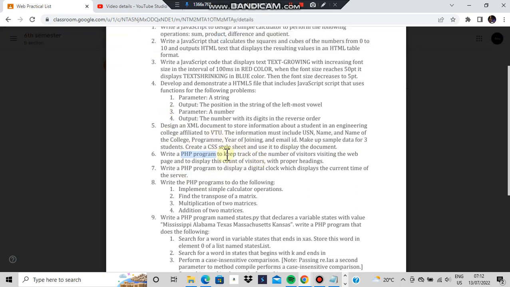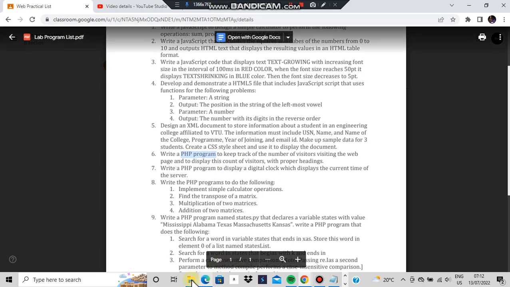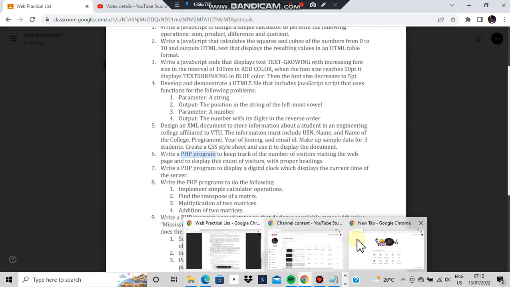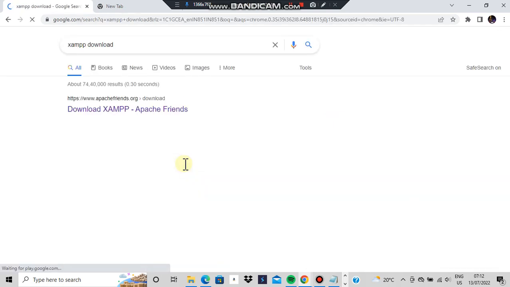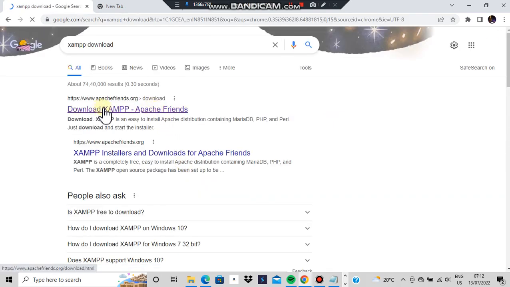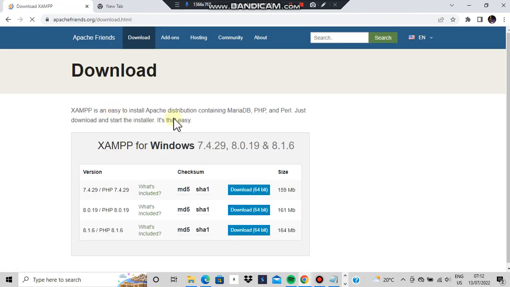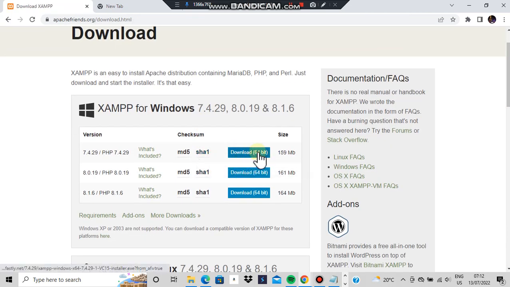First, to download the file, open a new tab and go to Google, and there you search for XAMPP download. You have to go to the first link, which is apachefriends.org, and click on download XAMPP. After you reach here, check your version, if it's 32-bit or 64-bit. If it's 32-bit, you have to go to more downloads and search for 32-bit, else you'll click on this one and download it.